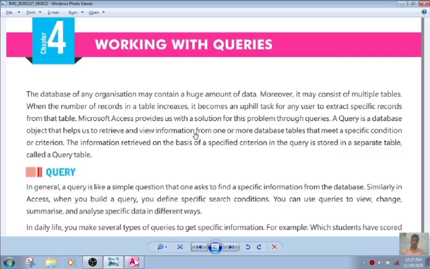Now let's start. Dear students, our chapter number 4 is Working with Queries. Firstly, before telling you about query, let us read. The database of any organization may contain a huge amount of data. Moreover, it may consist of multiple tables. When the number of records in a table increases, it becomes an uphill task for any user to extract specific records from that table. So Microsoft Access provides us with a solution for this problem through queries.